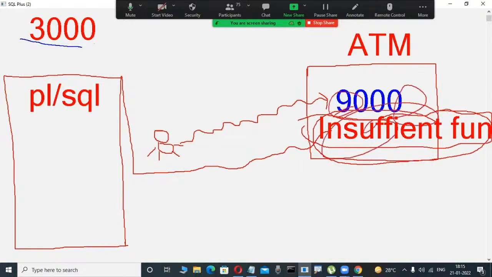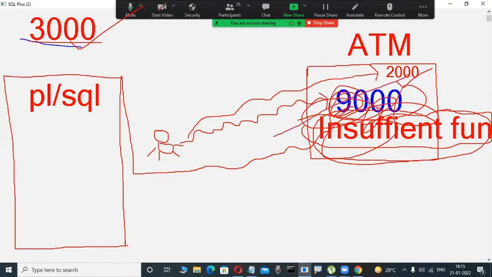Again, another scenario, for example. Now here my balance is 3,000. Suppose I am inserting an ATM card. Now I try to withdraw 2,000 rupees, for example. Is it possible? Possible. Why? Because here my balance is 3,000. 2,000 is less than 3,000. That's why this retrieval is possible. We are withdrawing the money, 2,000 is possible in this example.